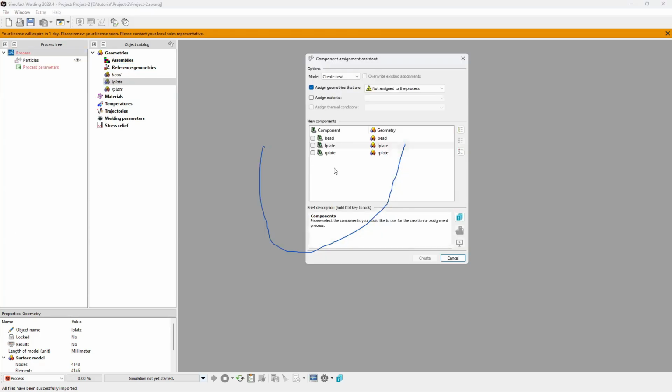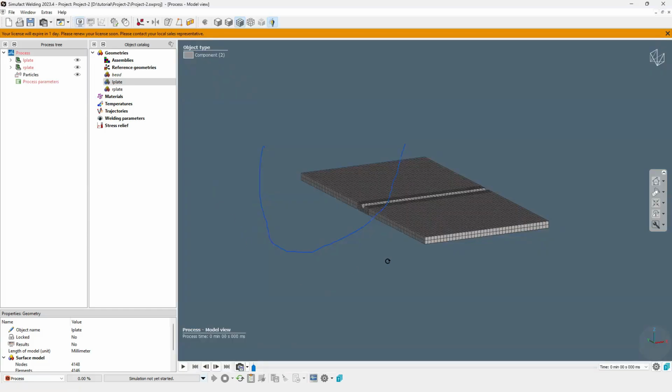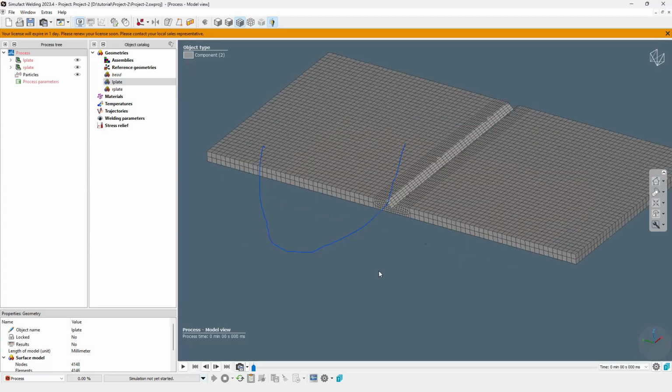There you tick two of your plates, then say create. So the two plate geometry should come in your screen after you click create. It may take some time sometimes. So you'll be able to see the two plates in your screen.